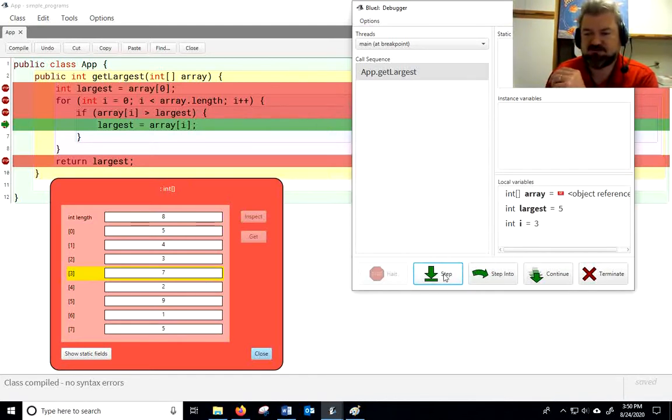So when I say step now, we're going to see largest get the value at array bracket i, and my i is a 3. So largest will become a 7. And we're going to continue. When i is 4, we're going to say nope. Then i is going to become a 5. When i becomes a 5, we have a 9 there, so we should enter the if branch. We should change largest to the value 9, and we'll continue again.